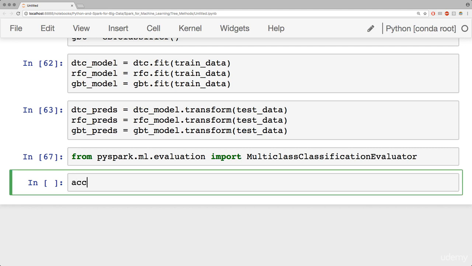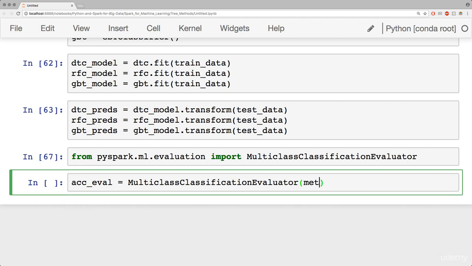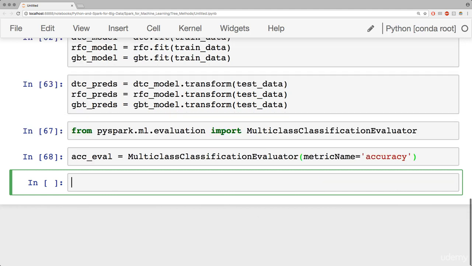So I will say ACC eval is equal to a multi-class classification evaluator, where if you do Shift Tab here, it expects a prediction column called prediction and a label column called label. Well, we just saw all these preds data frames all have it. And then the metric name, the default is F1, but what we can do is set the metric name to be accuracy. And again, check the documentation for all the various metric names available to you. But once you have that, what we can do is just evaluate. So I can say ACC eval, and I'm going to evaluate the predictions.